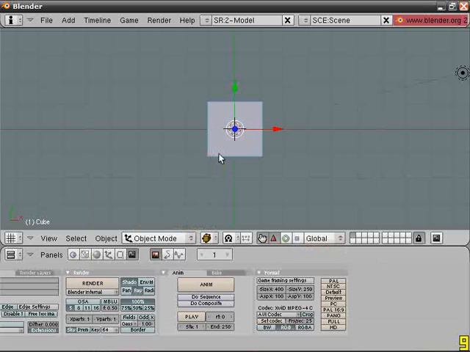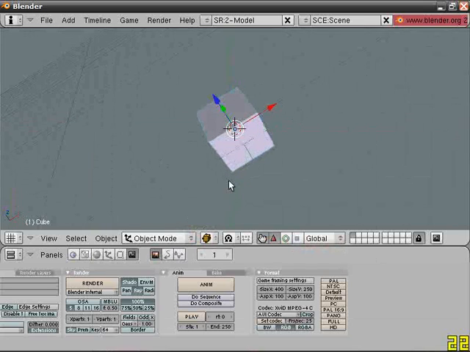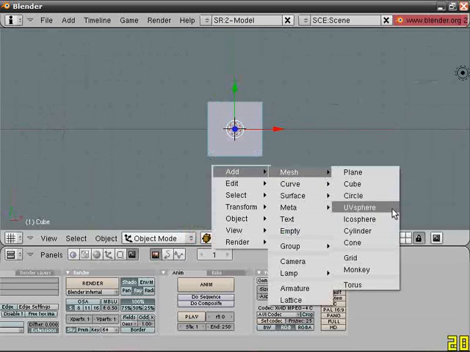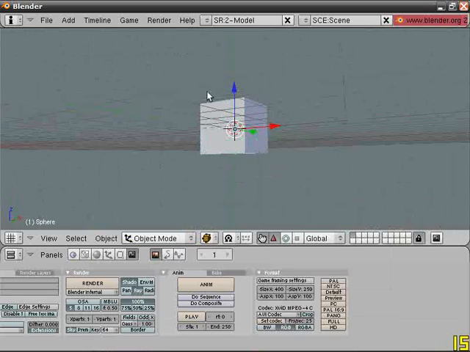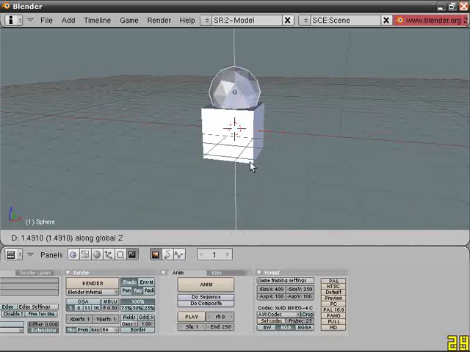So just open Blender, and say I'm gonna leave you with a cube and a sphere. So add a sphere, whatever you want. Let's say icosphere. Damn, I never get it right. Never mind. Just put it like this.